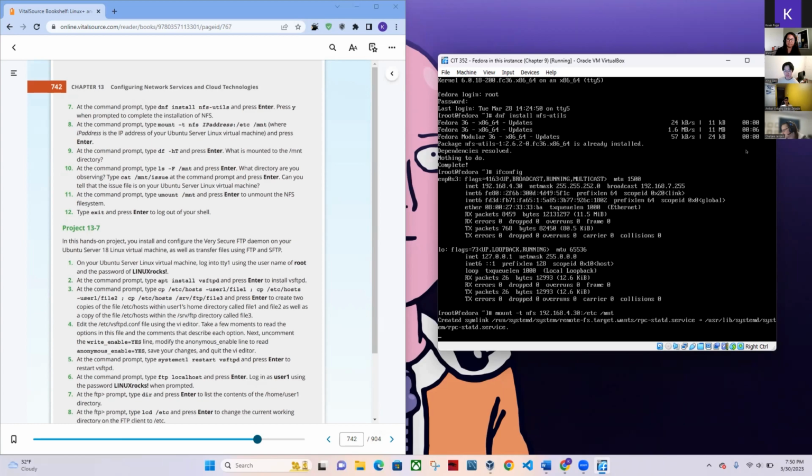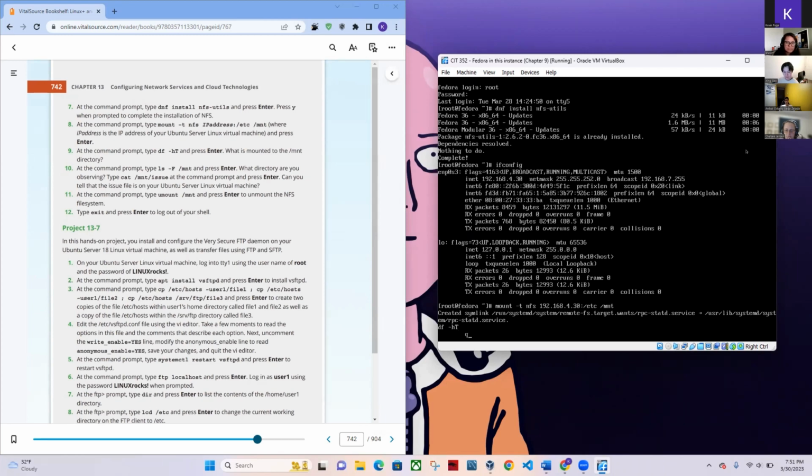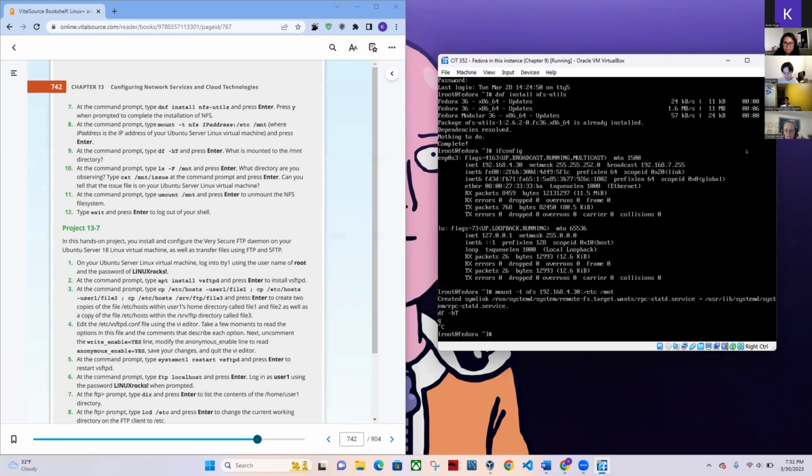Okay, so looks like it's working. I'm gonna let it sit there for a second because it might have to run someday. Okay. Go on. I enter at the command prompt, type df. Did I? What is the mount to the mount directory? Oh no, so I messed up somewhere. Okay, well let's do it quick. There we go. Okay, so that did not work. So we'll try it again.